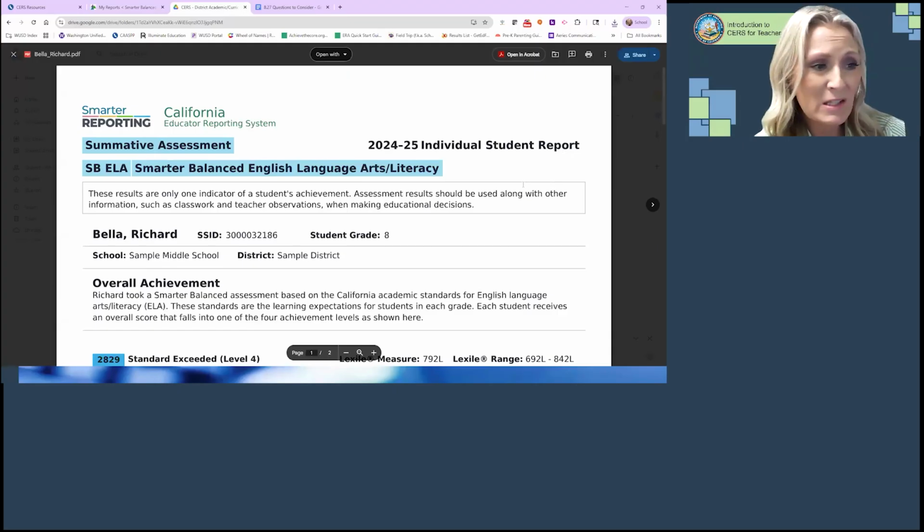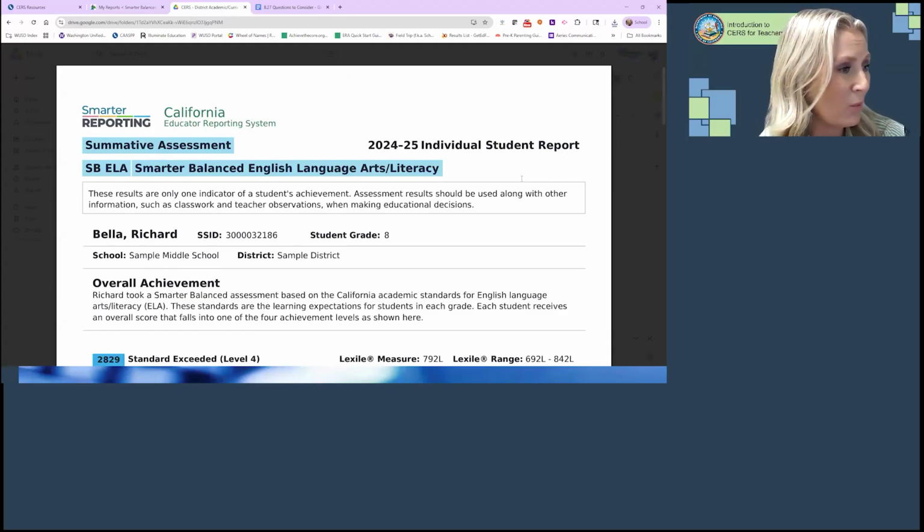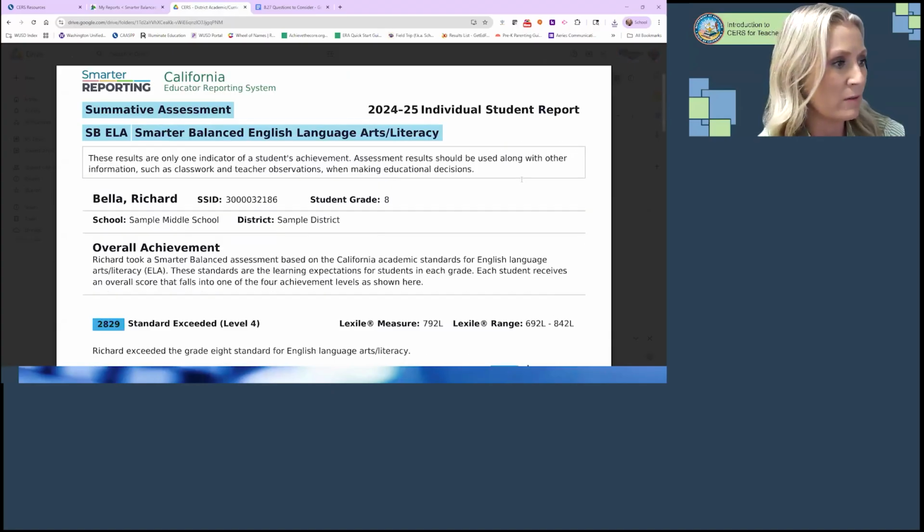One of those enhancements that I mentioned that was occurring within the CERS system is the accessibility around how we as teachers are able to interpret and look at the information in the reports. They also made every assessment look as similar as it could, those summative and the interim assessments, to make them uniform in our ability to view these reports.